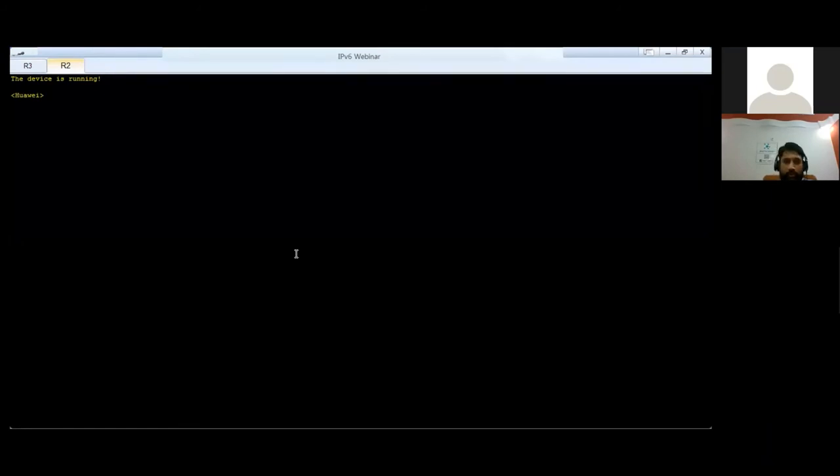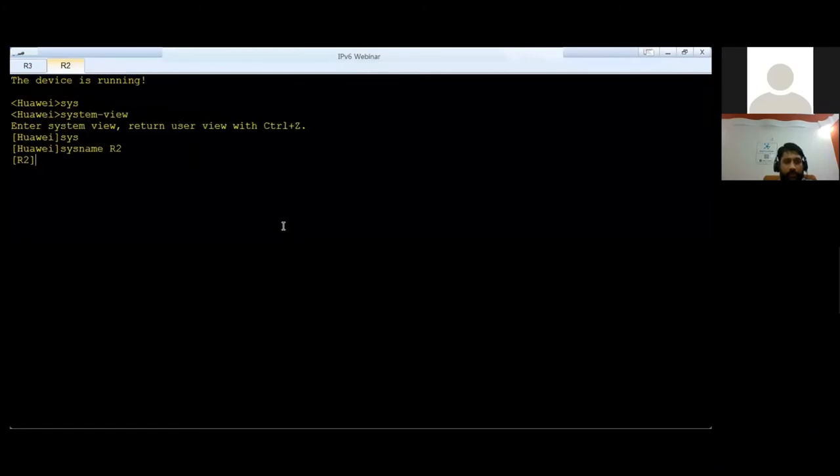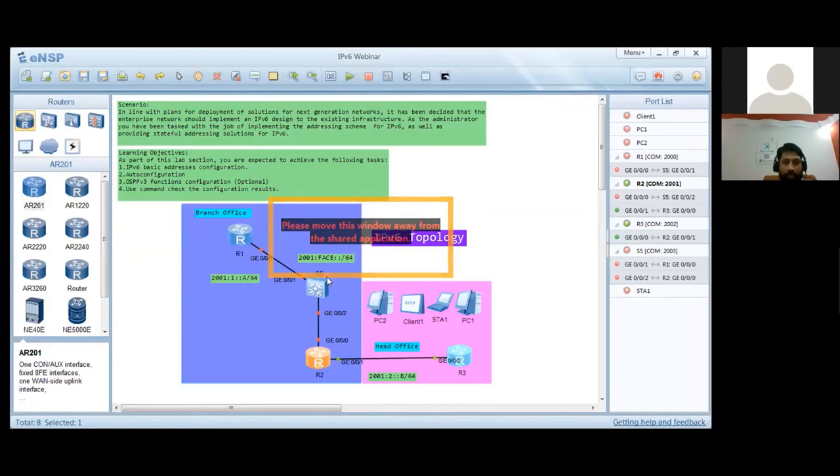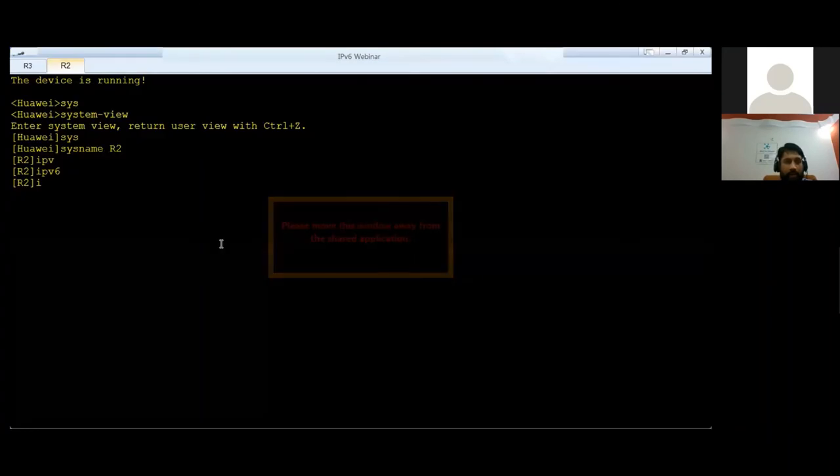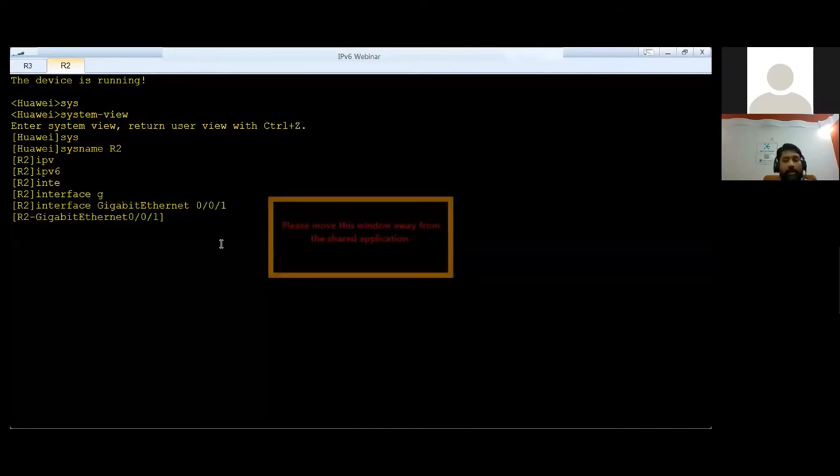Let me zoom in and system view and then make it R2. Okay, I think it's visible now. Same thing I will do. I will enable IPv6. And what I will do, I will see the port number. The port number is gigabit 0/0/1. Now I'll go to interface gigabit 0/0/1. Now I'm in the interface.